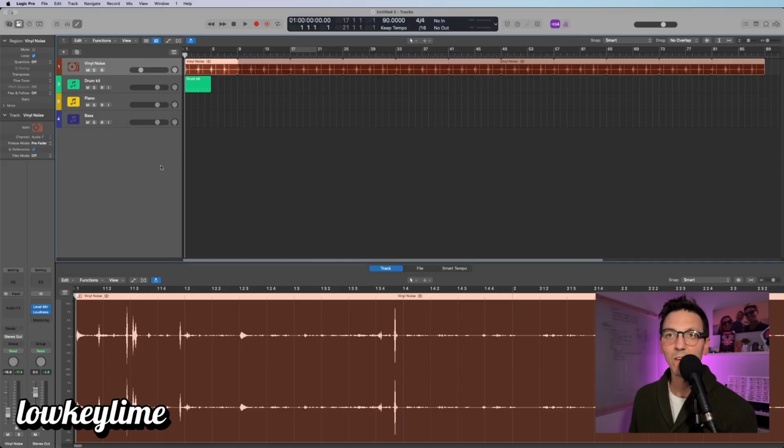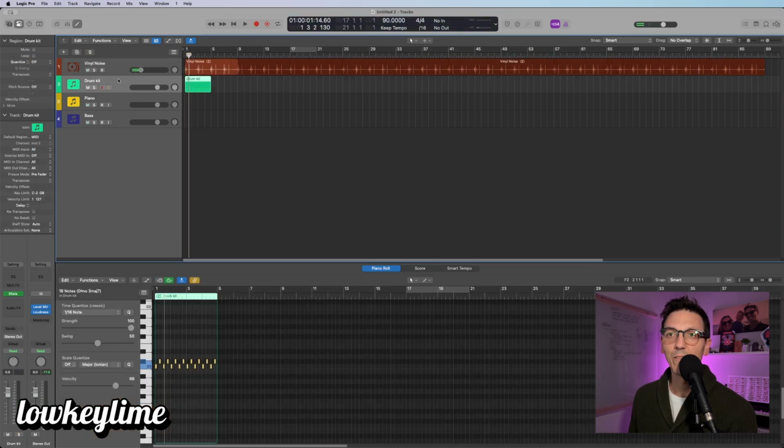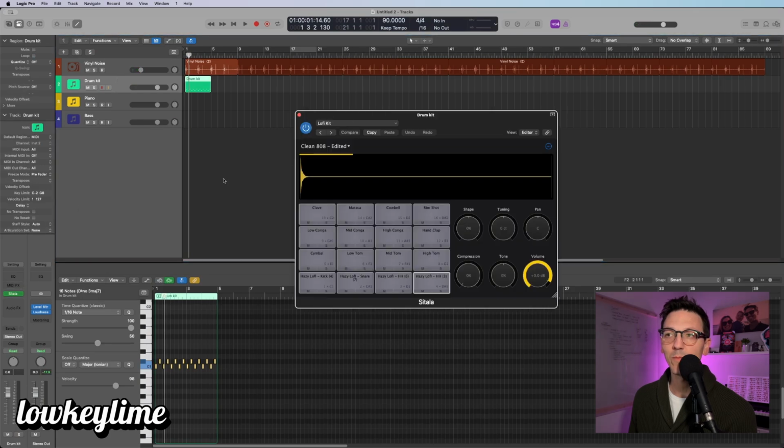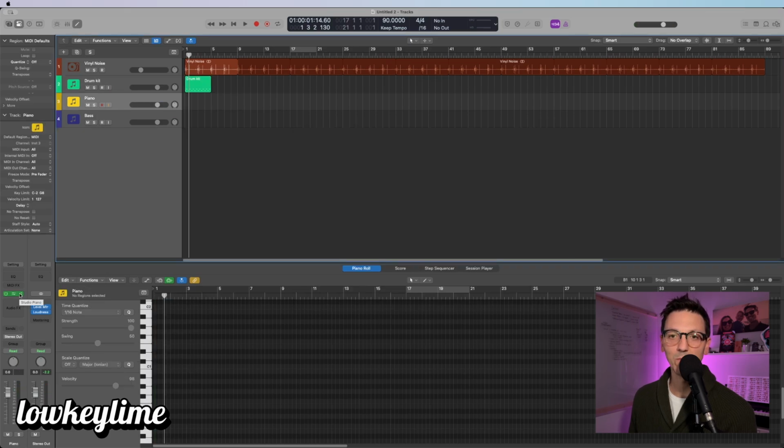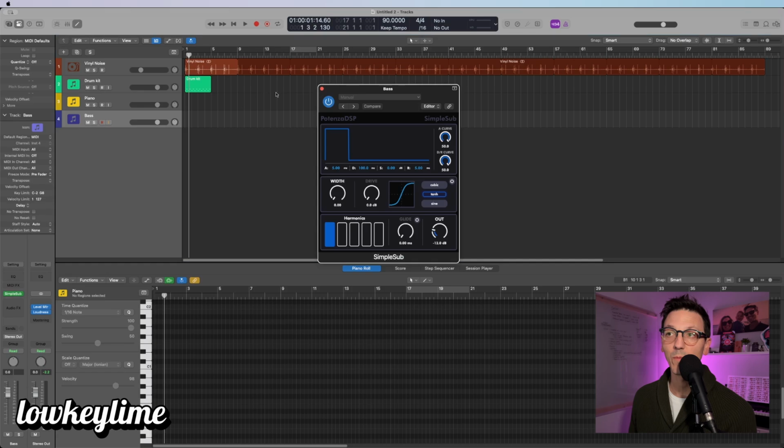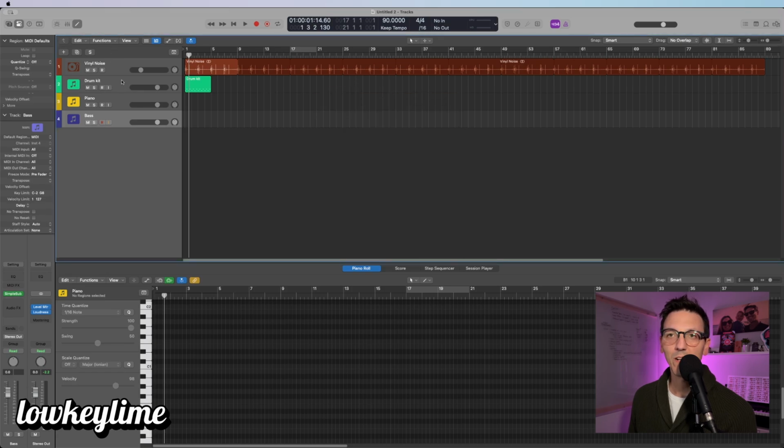So as you can see, right when I open this template, I include lots of things that just save me time. So I've got a vinyl noise in here. I've got a drum rack with Sketch plugin, so I can easily swap out my drum samples for any beat I want to make. I have a standard Logic piano, and I have a bass using the Simple Sub plugin. You'll also notice that I've got different colors going on for each track.